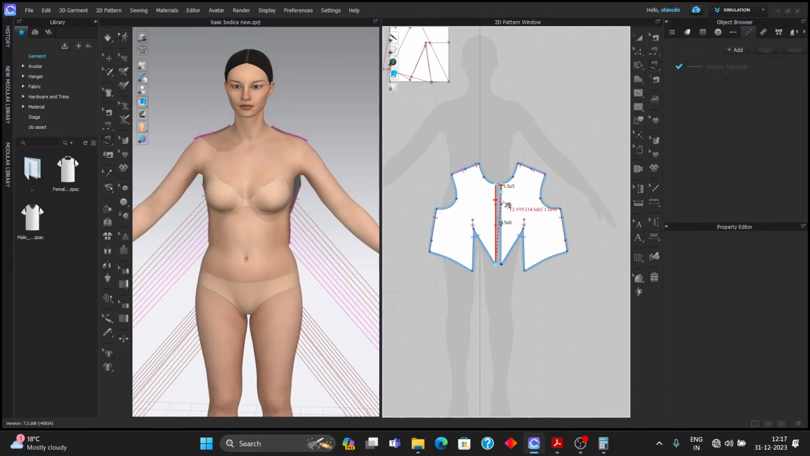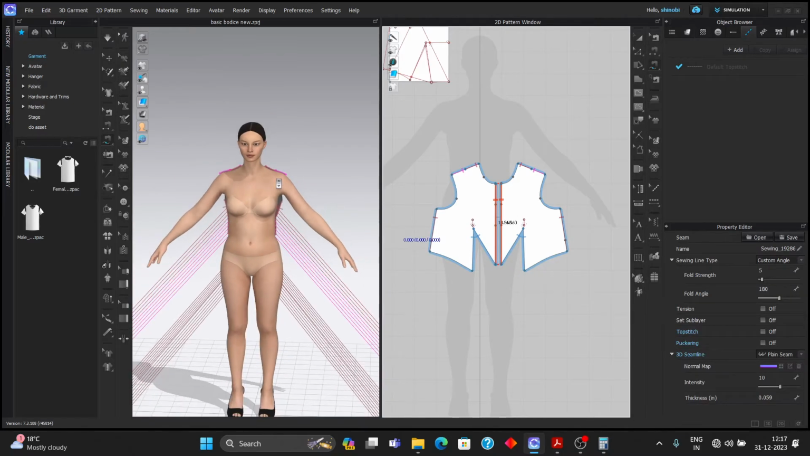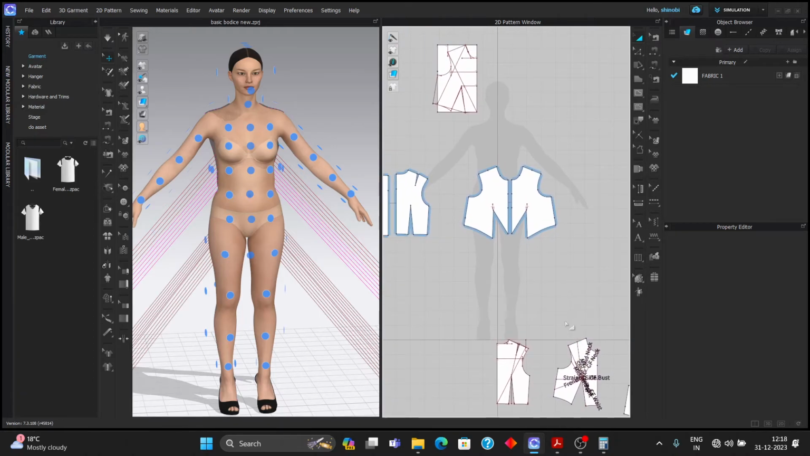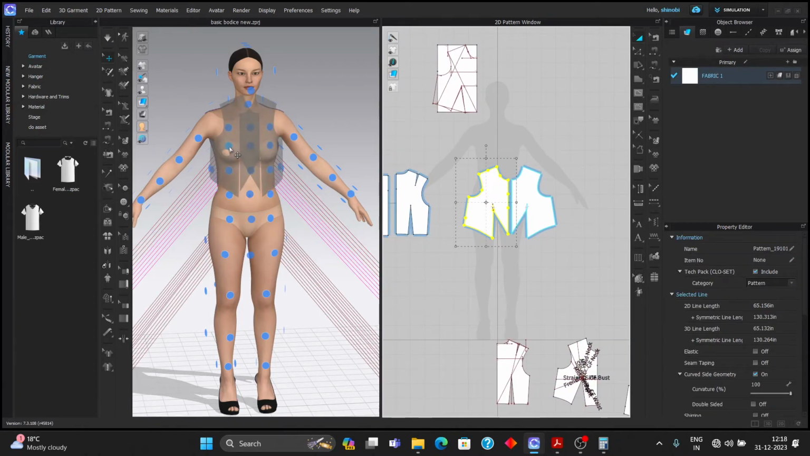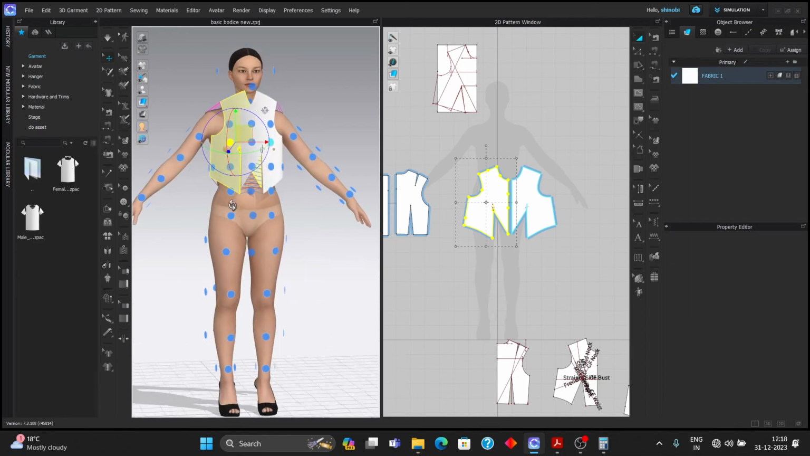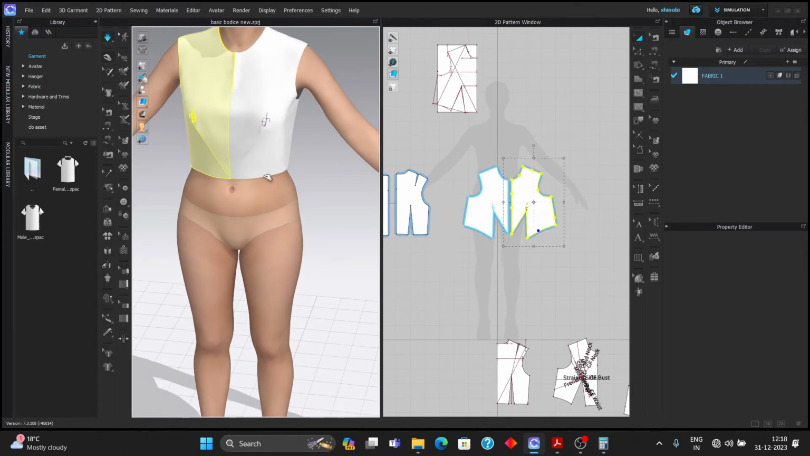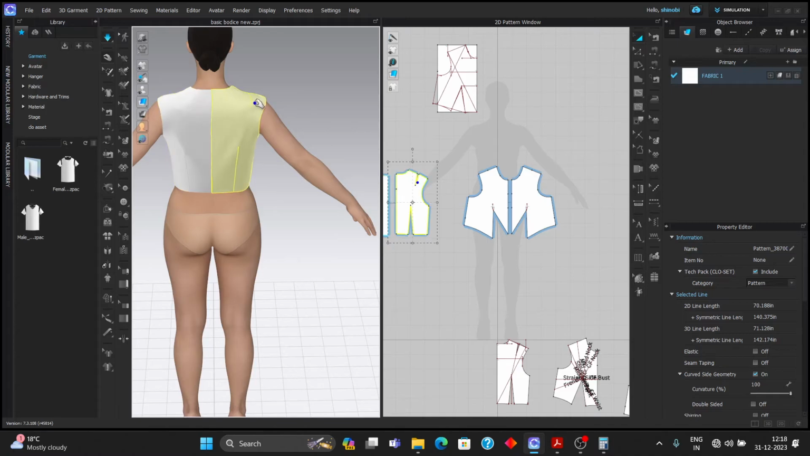Now create the stitch line at the center front and center back to close the garment. Now go to the display option in the 3D window and click on show arrangement point option. Now select the front and back pattern block and position it correctly over the arrangement points on the avatar, and after you are done with positioning, hit the space bar to simulate, and now you can see if you have done it correctly or not.